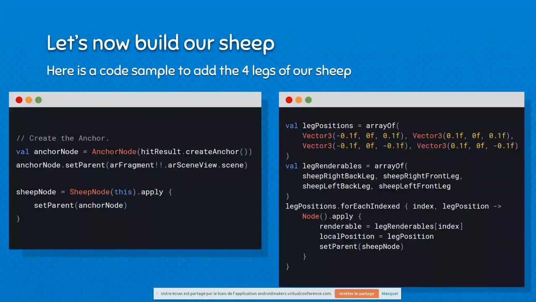Now you have your graph hierarchy in mind. Let's see how you can add the different parts of the sheep in the AR scene. So let's create the main anchor and the main node, the sheep node. And then, for example, here, let's add the 4 legs. So we have all the positions of the 4 legs.